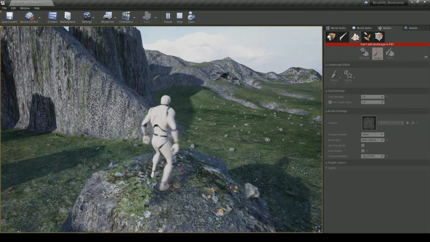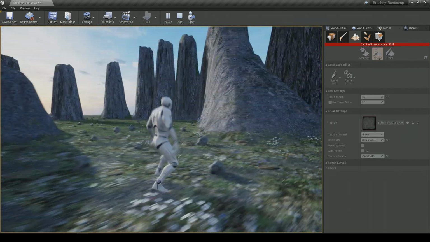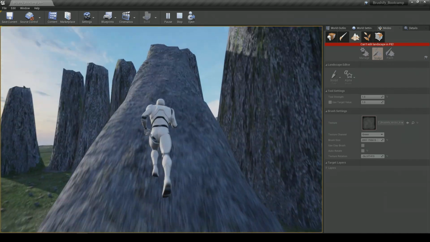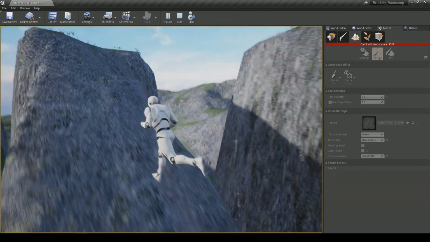Woohoo! I made it. And yeah, it's really fun just to be able to alter everything in real time and just see the awesome results of your level right then and there.